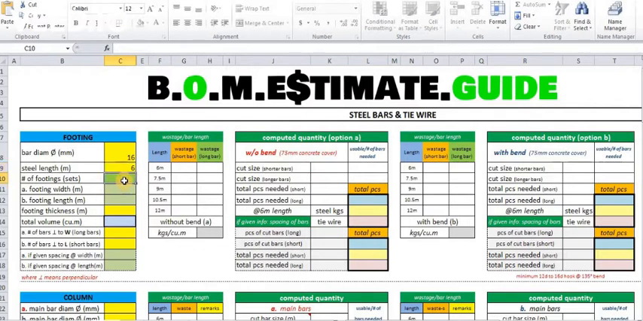Now, fill in the necessary values required. It will give two results: one for without bend, and the other with bend.